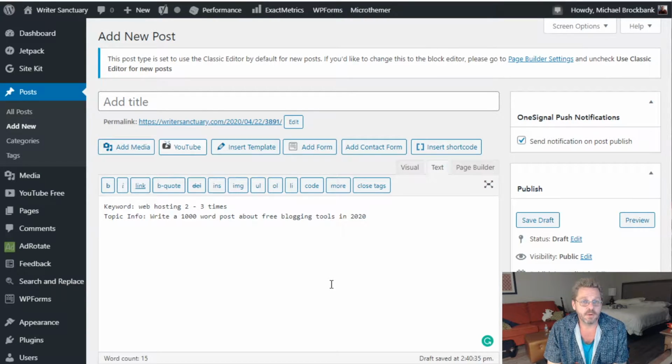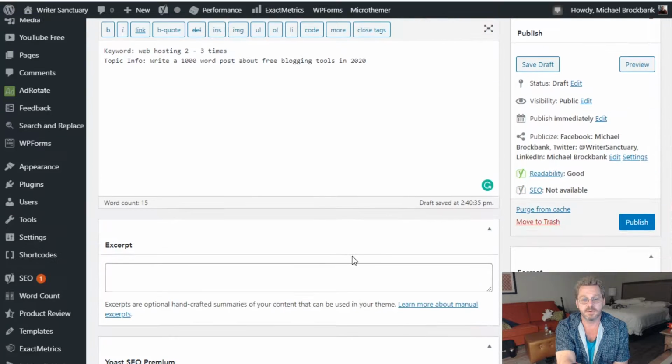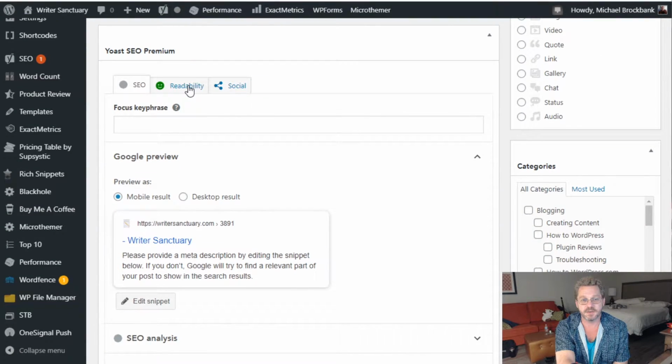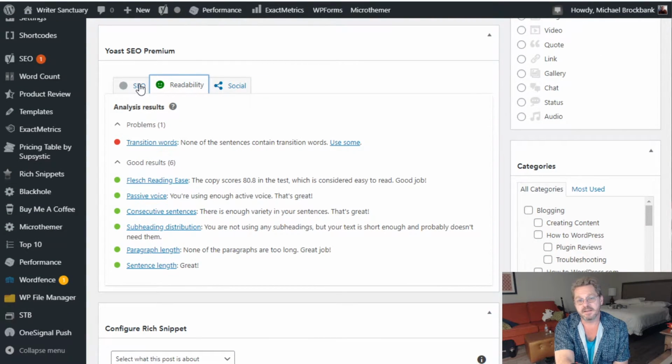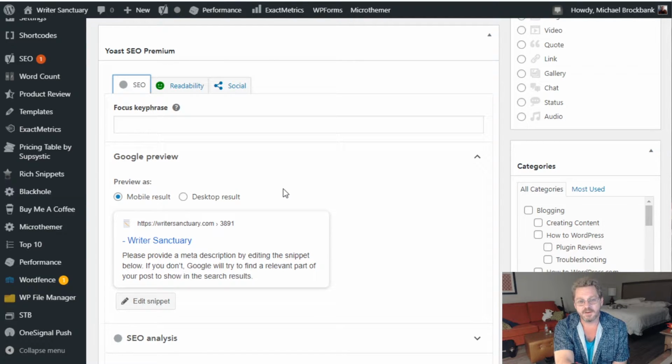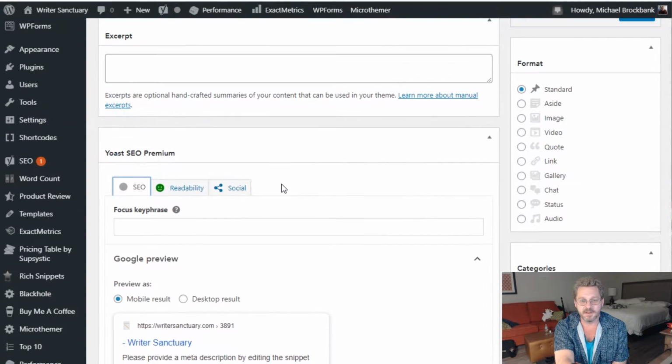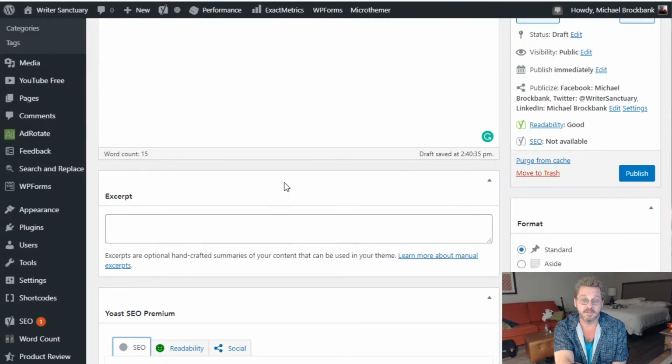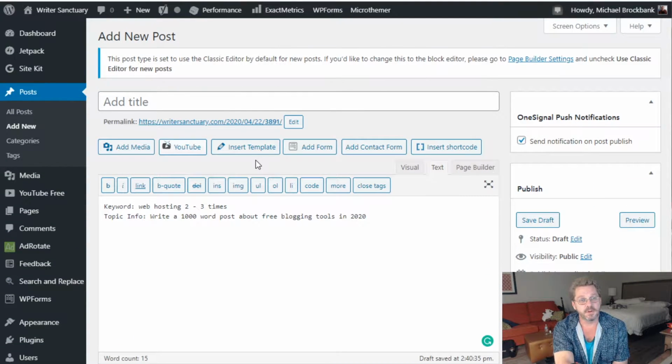Now the reason why I use WordPress is so that I can use the Yoast SEO tool, which is down here, and it'll check the readability. And it'll check the SEO, but I'm not really too worried about how keywords appear on this because the client wants it a specific way. But I will use the readability feature.